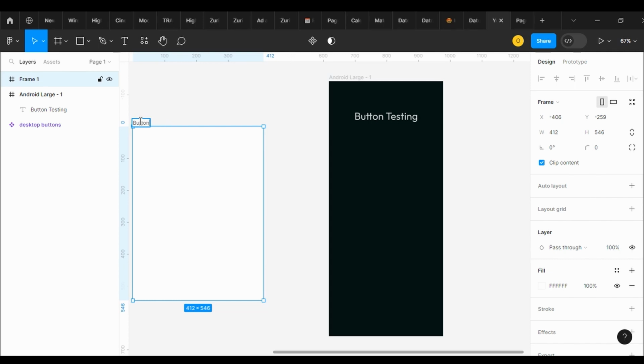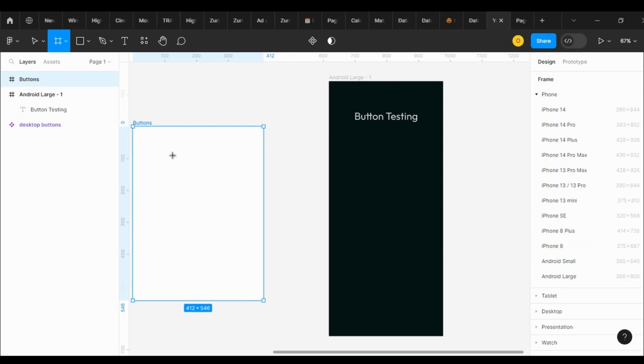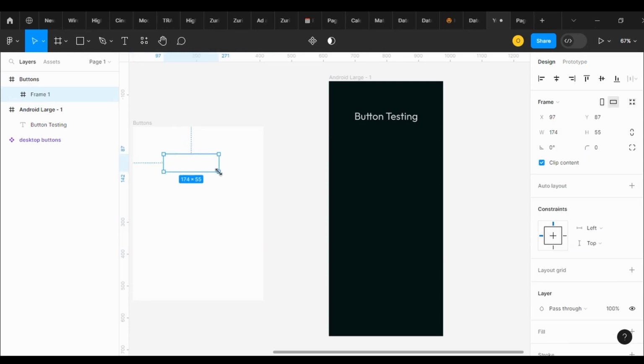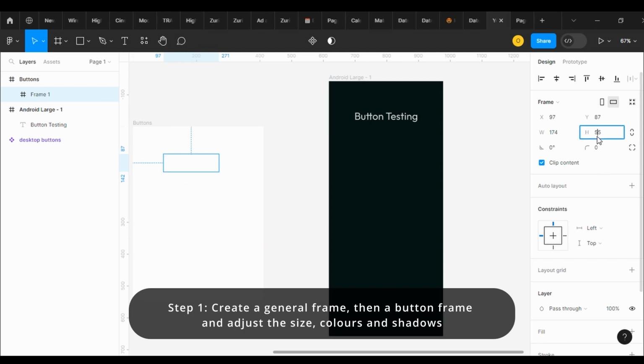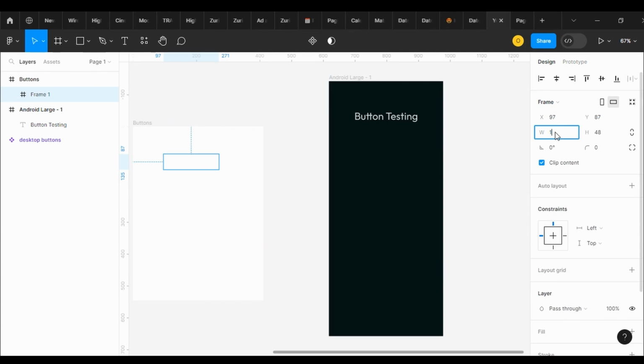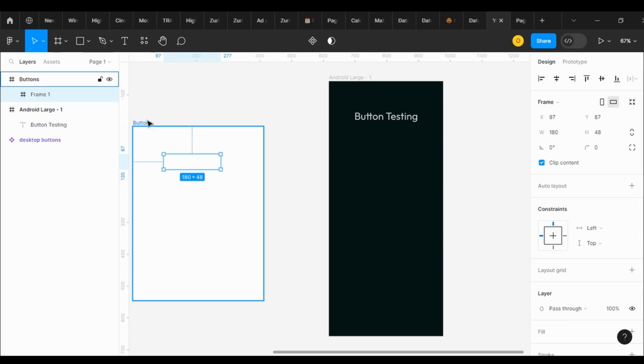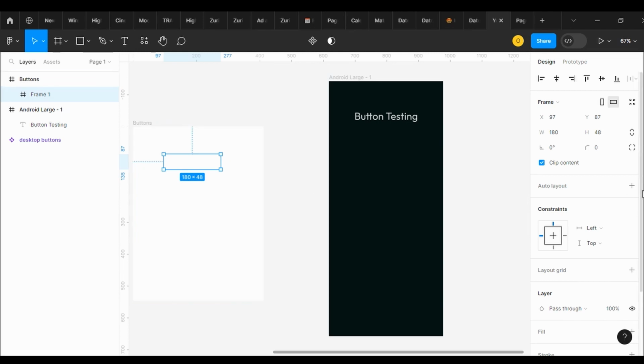To start, I'm going to first create a frame called buttons, and I'm going to create a frame within a frame. I will size this as 48 or so in height. Then I would make the width 160, or let me see, 180, just an average size, because I'm using the mobile frame, so I want the frame to be able to take the size of the button.